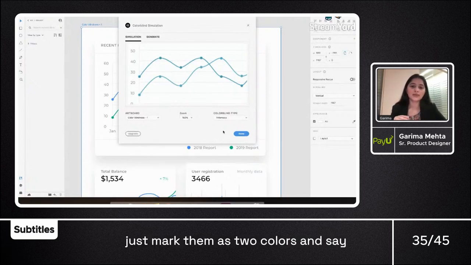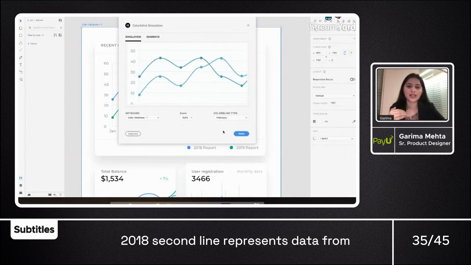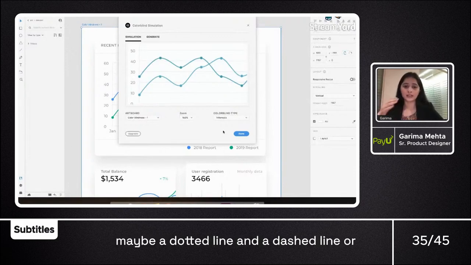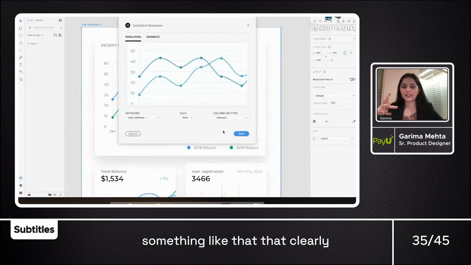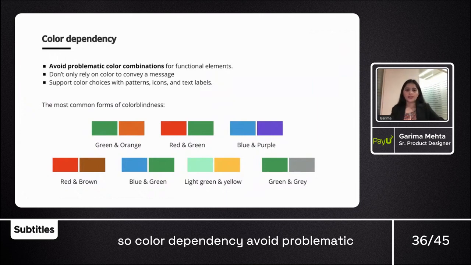So if I just mark them as two colors and say that the first line represents 2018 and the second line represents data from 2019, they might not understand. So you might need a different line, maybe a dotted line and a dashed line or a thinner line, something like that, that clearly identifies, apart from color, what the data is here. So, color dependency: avoid problematic color combinations for functional elements.